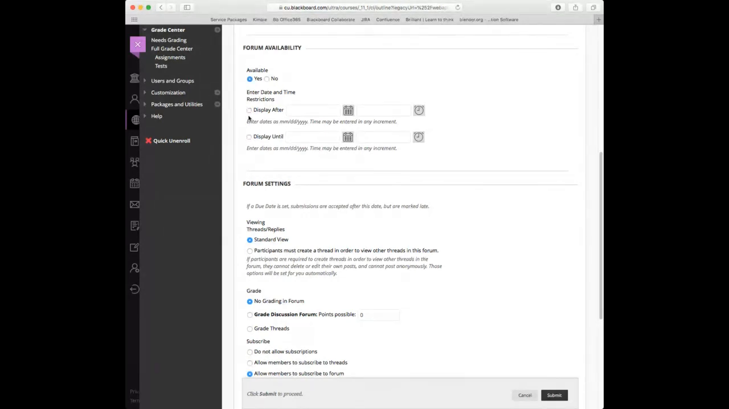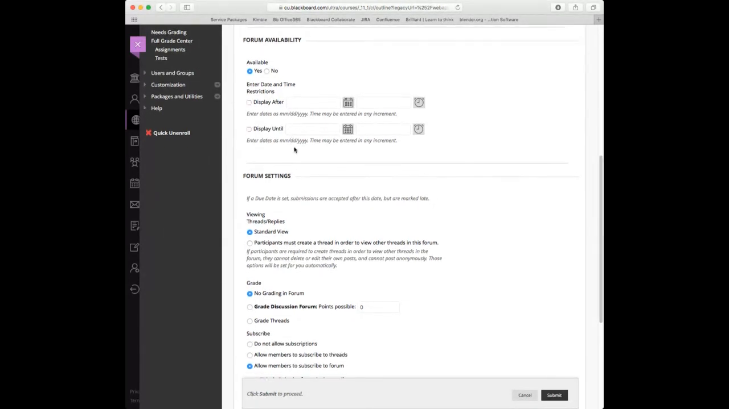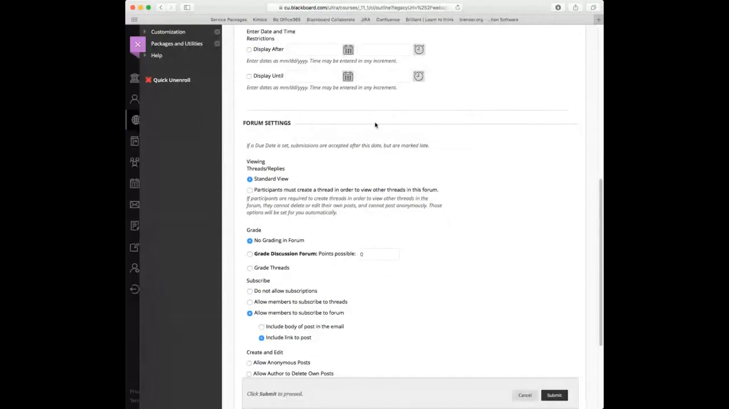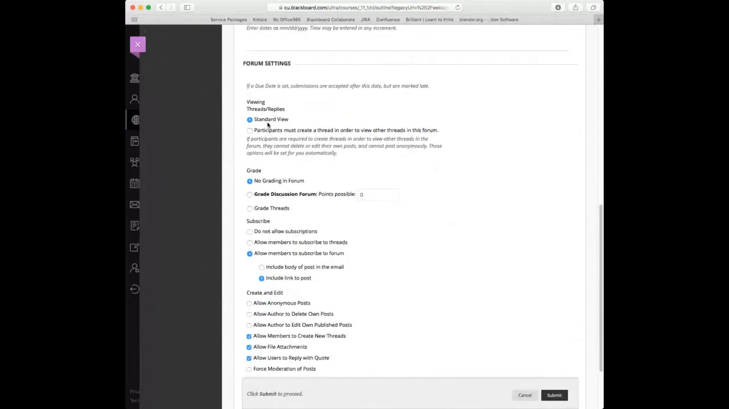Once that is completed, I will move to the settings, like controlling the forum availability. Some forums can be available on a specific date and time. Then we have what we call the forum setting. The standard view means that once the student accesses the forum, he will be able to see any other student's post before they participate in this forum. We have another option where participants must first create a thread, then they will be able to see other threads on the forum.